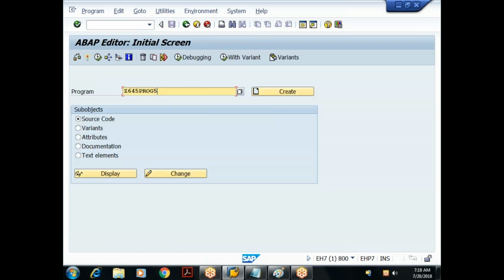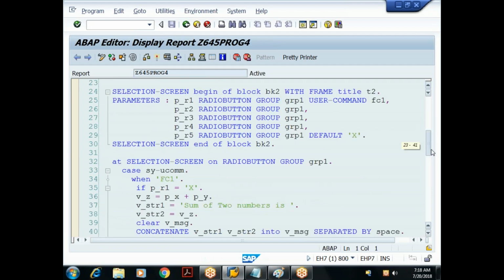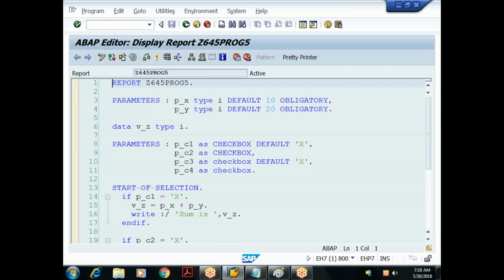If you have practiced yesterday's example, for the entire radio button group we are able to assign one function code. How do we assign a function code? User command. Since all of them belong to only one group, I can assign only one function code. But checkboxes don't belong to any group. They are independent, so I need to assign a separate function code for each and every checkbox. So let me make a copy of this program.